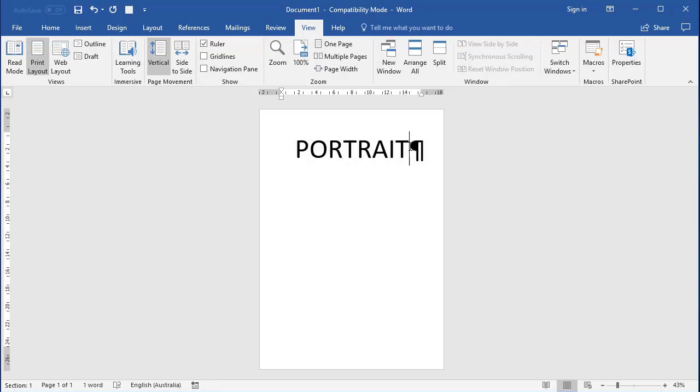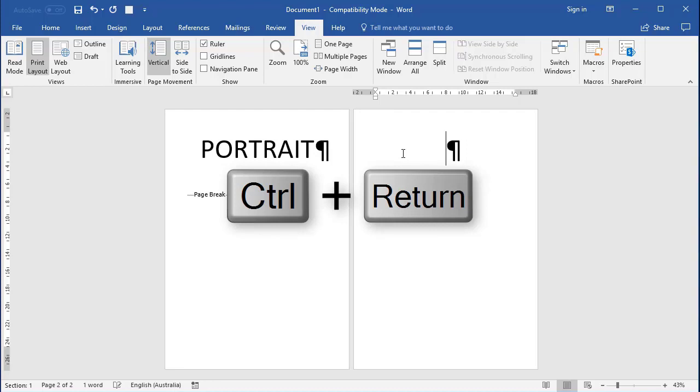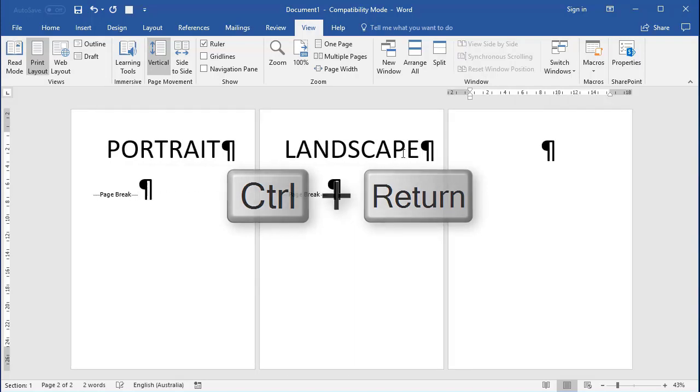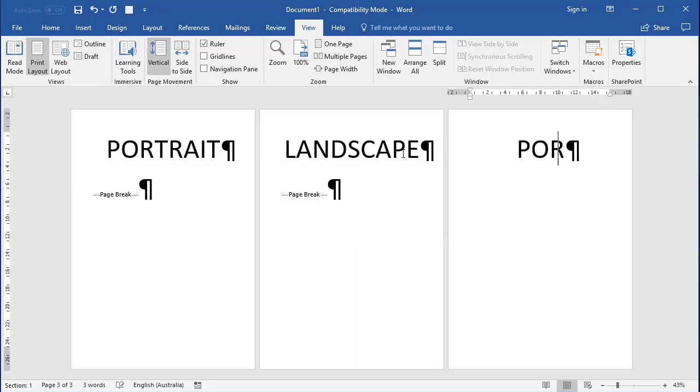So if I place my cursor at the end of the word portrait and do a Control Enter, gives us a new page. Now this is the page we want to do landscape. I'm just going to write that in there, and then again do another Control Enter and make the third page portrait. In other words, we're switching from portrait to landscape and then back again.